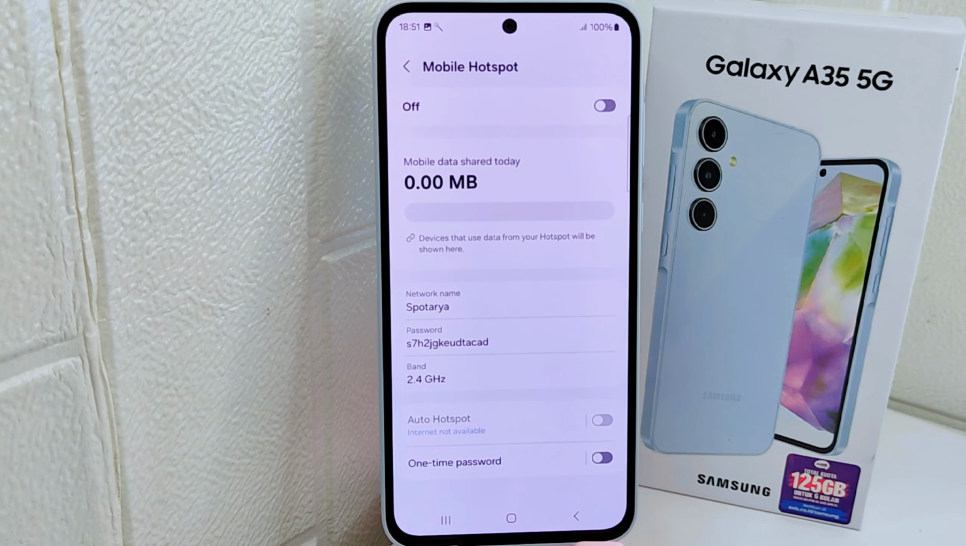Well, that's the tutorial on how to change the hotspot name on a Samsung A35 5G device.